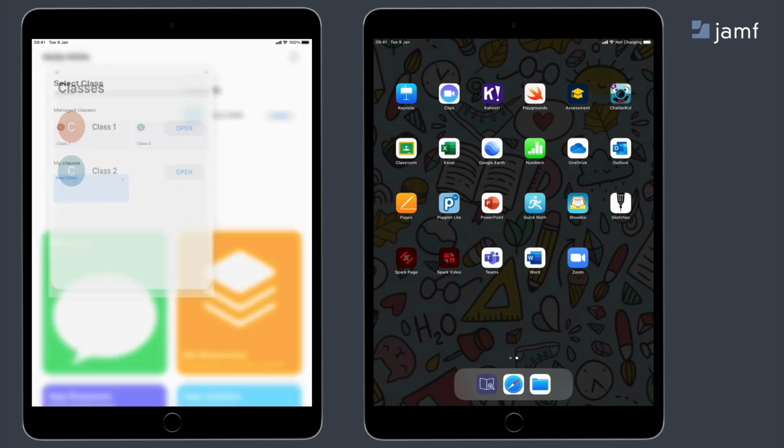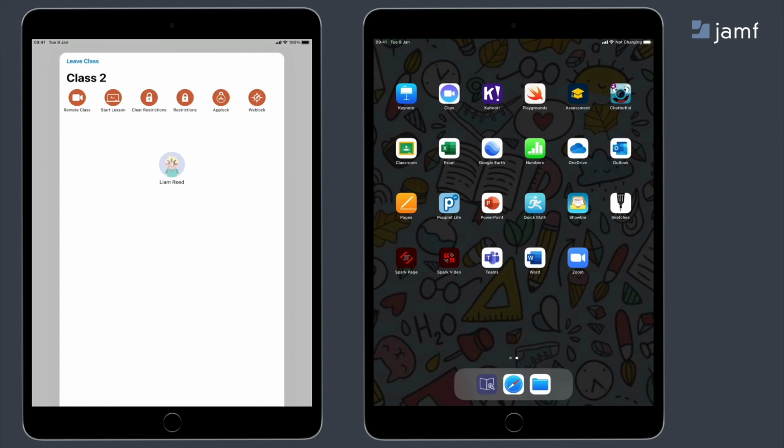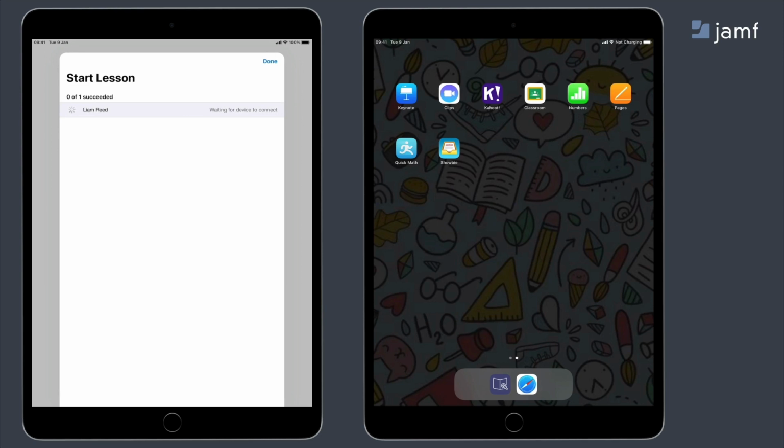So on my teacher iPad, I open up Teacher, I select the class that's in front of me, much like you would with Apple Classroom, and then I go away and start a lesson, and I choose the lesson I've just created. And you'll be able to see in a second that the student iPad simply shows the apps and configurations that I've chosen already.